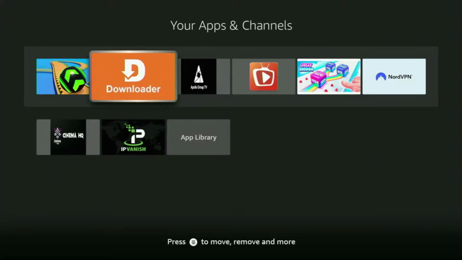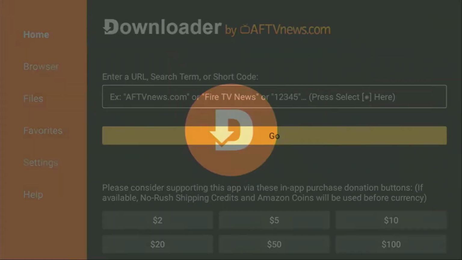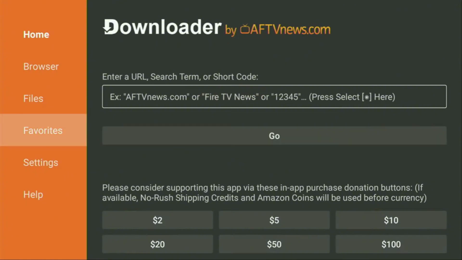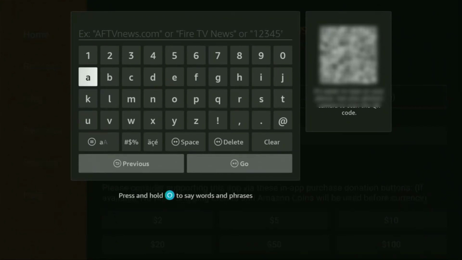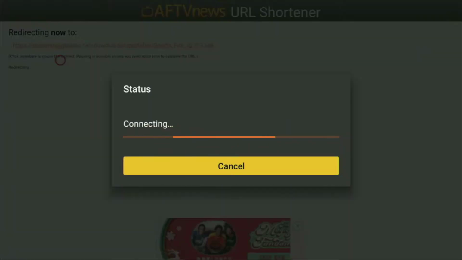Go ahead and open that Downloader application on your Firestick. Inside this, you'll be able to find the search field where you can simply enter the link or the code of the application that you want to download. So simply enter the code or the link into the section. After that, go ahead and hit that Go button to start downloading that application onto your Firestick.